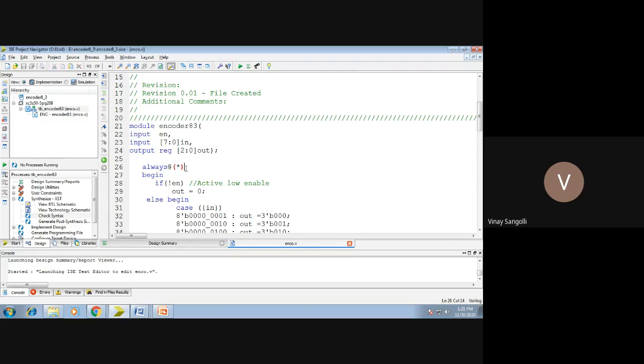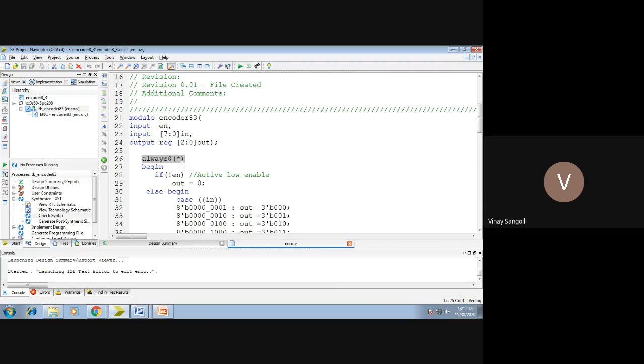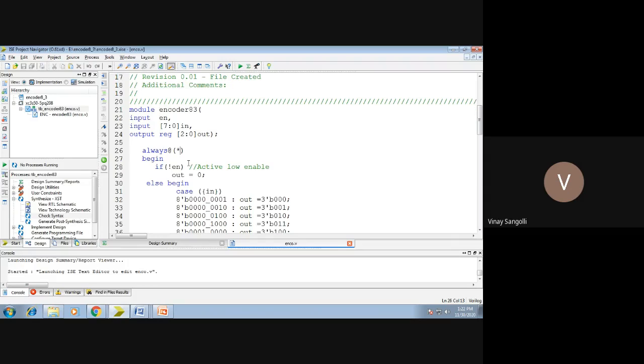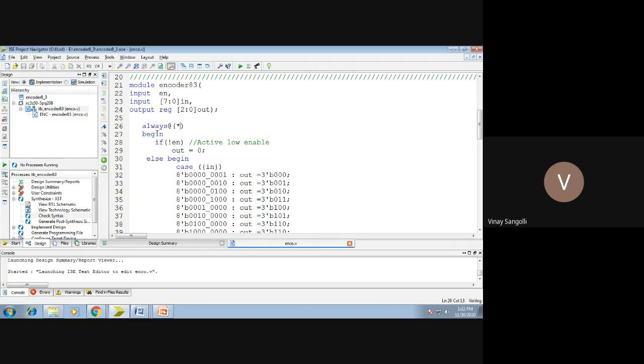Fine. Next thing, friends, the keyword which is very important in your behavioral description is always at. So we are using it as always at asterisk mark. What is the meaning of the asterisk mark now? Asterisk means all the inputs. Which are my inputs? Input in and input en. So this is one way of writing. The other way, as you might have studied in your theory classes, is that you can directly mention the inputs. The inputs here are en and in. You can directly mention them. No problem. Okay. Next, so begin.